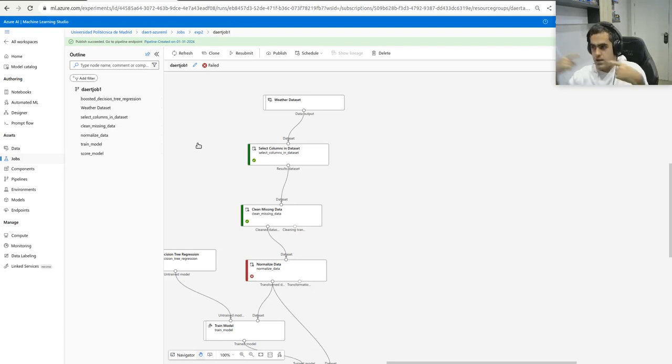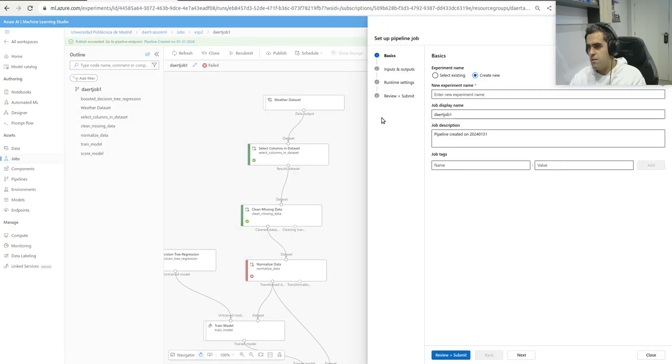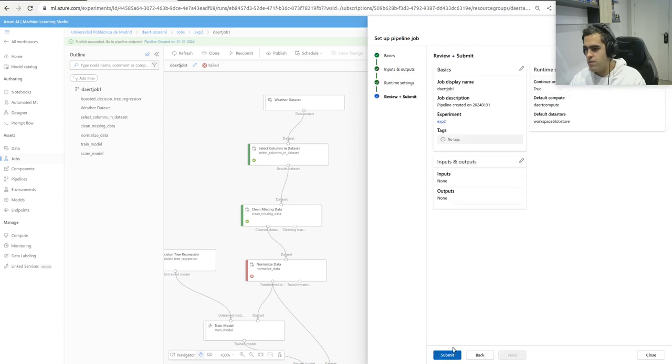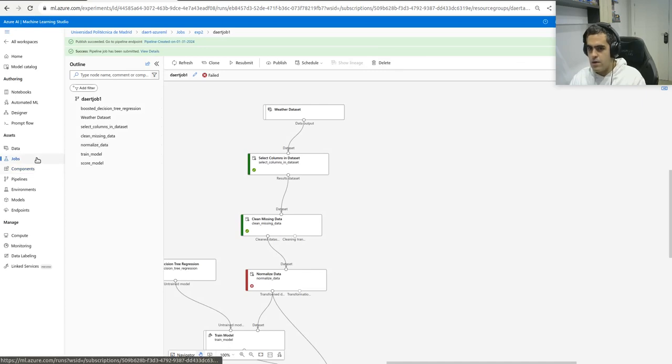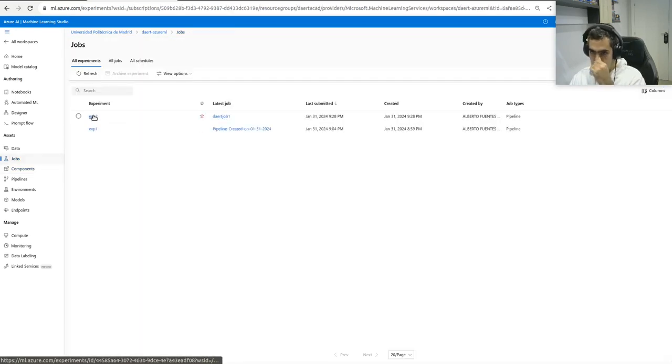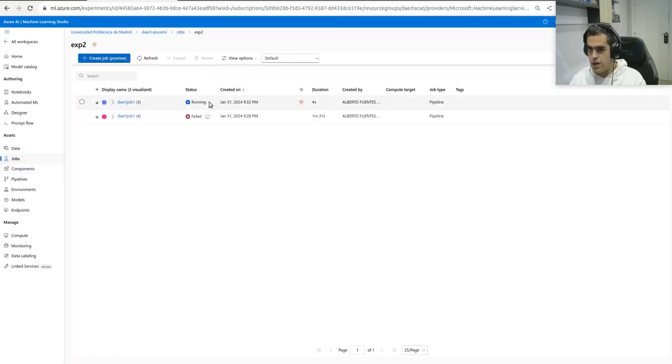And if we want to run it again, basically we just click on resubmit. Select existing, we choose experiment 2, which is the job we want, and review and submit, right? And now if we go to jobs, we click on experiment 2, we see that there is one of them running. That's because we have resubmitted.